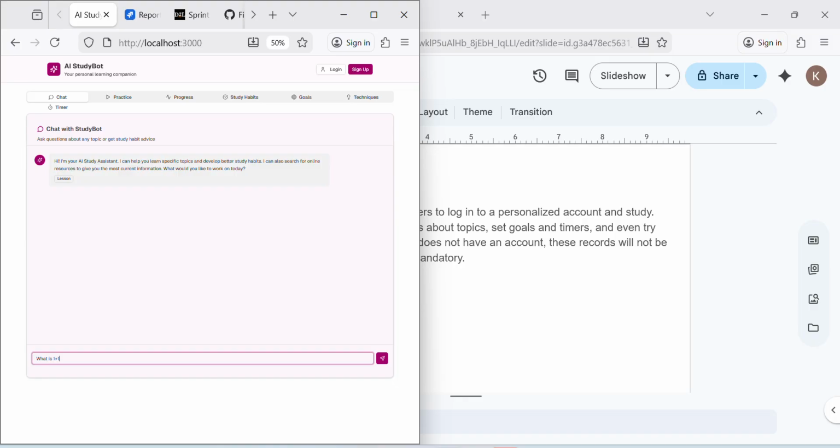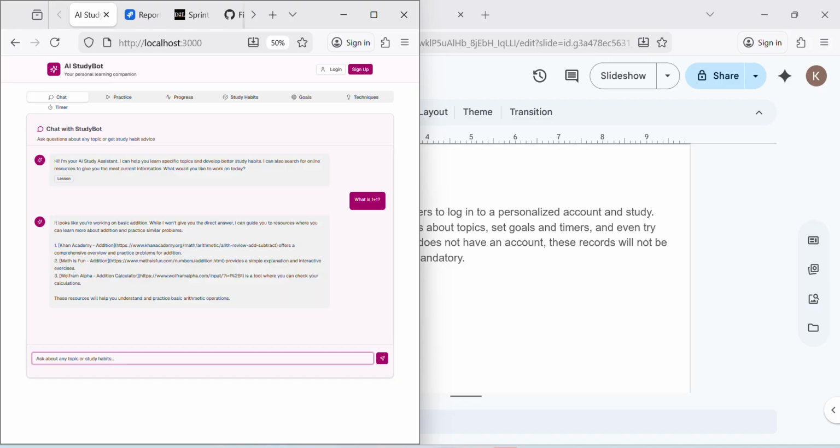if you would ask it what is 1 plus 1, the chatbot is not going to tell you the answer is 2. But the chatbot is going to tell you about addition and give you some websites for addition. As you can see, it replies, it looks like you're working on basic addition. While I won't give you the direct answer, I will guide you towards resources where you can learn more about addition and practice similar problems. So we'll never give you the direct answer.